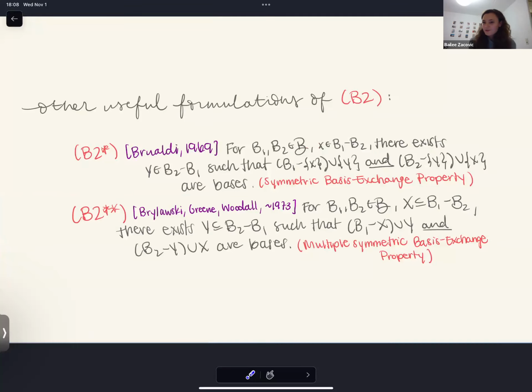Now, there are a couple of other really useful formulations of this second axiom. Perhaps on first glance these seem a lot stronger, but actually they're equivalent characterizations, and they're not trivial to prove. The first one was proved in 1969, and the second came shortly after.